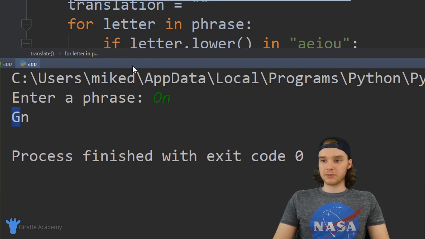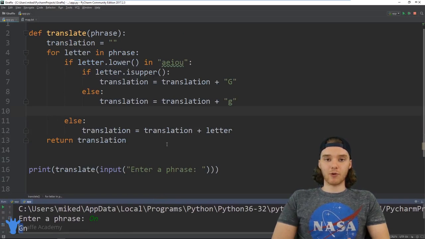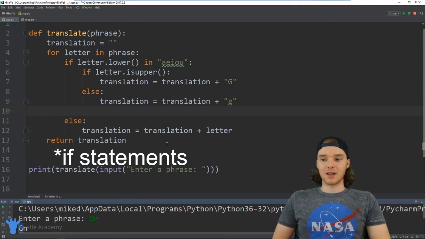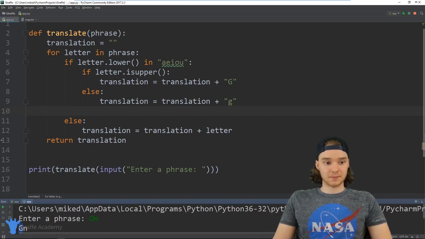So those are just a couple different ways that we could make this program a little bit better. But the basic concept is we have a for loop and then we have some if loops inside of it, and we're calling this awesome function that can translate a word for us.